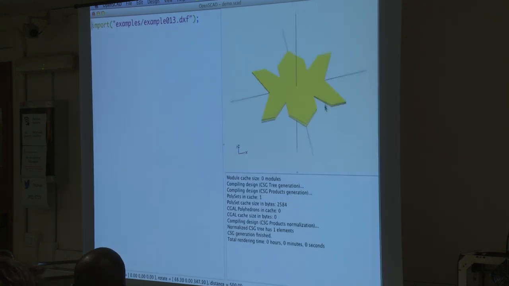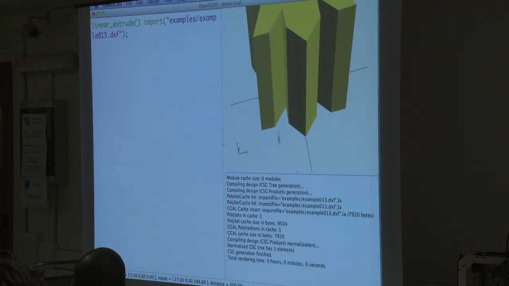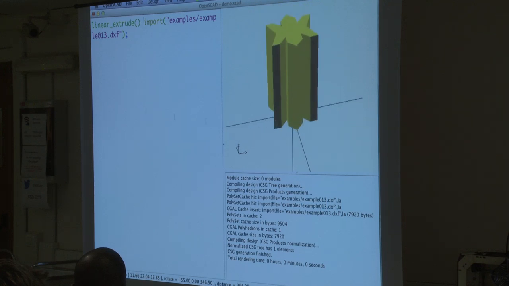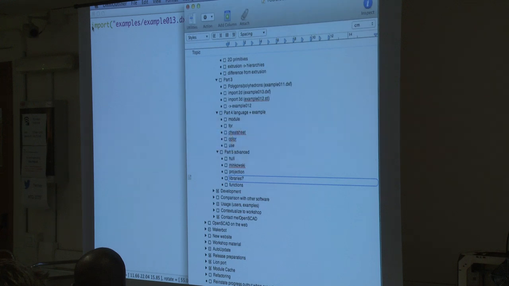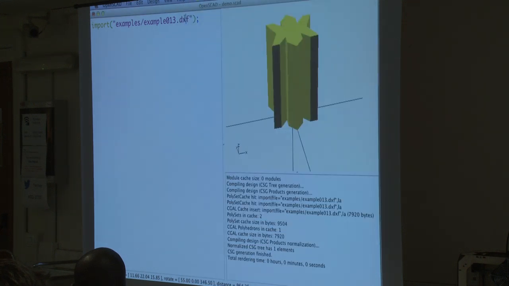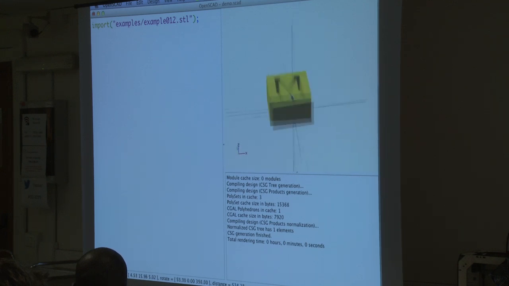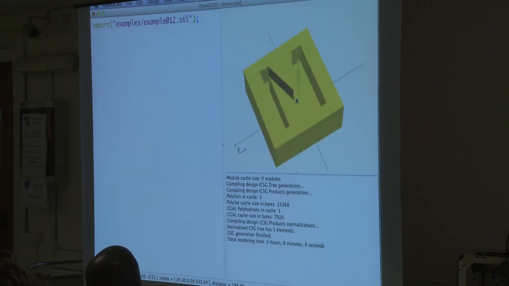So here is a 2D file that was loaded directly from DXF. And I can, again, use the same operations on the 2D primitive that I load as I can with a 2D primitive that I create myself. And in the same way, we can import 3D primitives. So we can import an STL file that has been created with any other modeling tool, and we can keep working on it in OpenSCAD.